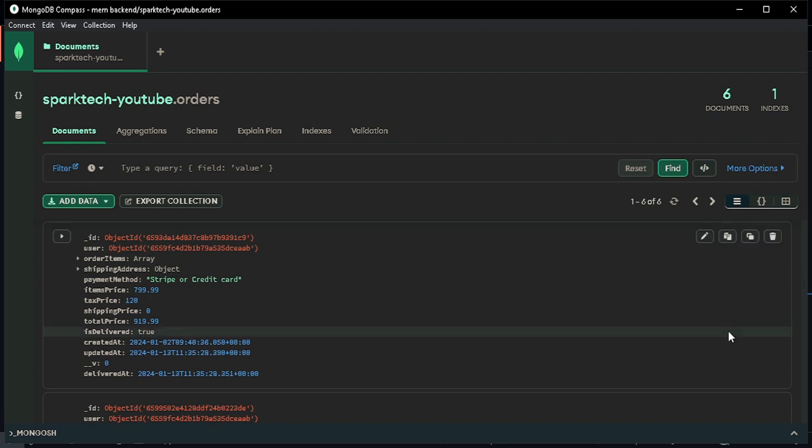If we have a look at the database, within the order that we marked as delivered, we have the flag of isDelivered as true, and the deliveredAt timestamp, the time when the order was actually delivered, when the admin clicked on mark as delivered. That time is shown over here as well.